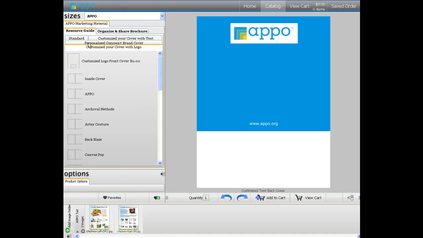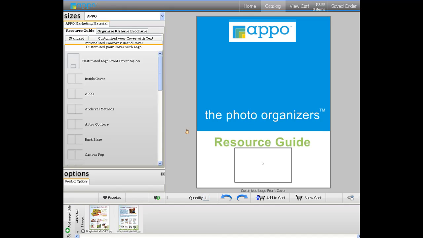If you want to get a little bit more into it, I'm going to click on customize your cover with logo. It's going to look exactly the same as the customized text cover, but same size box, but this one's going to allow me to throw an image in there. So the really cool thing about this is it's the exact same size as a business card.